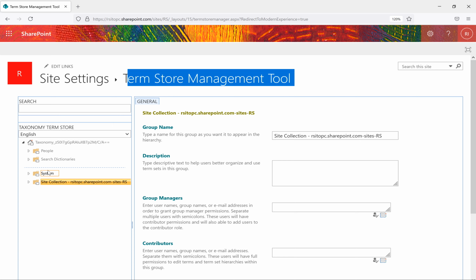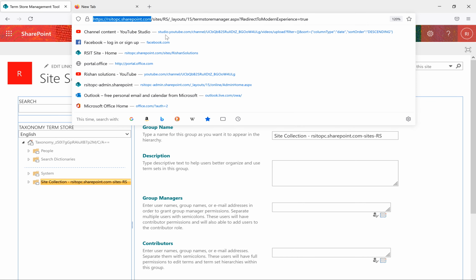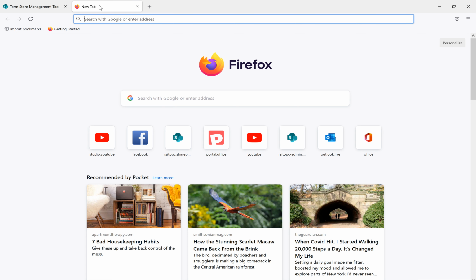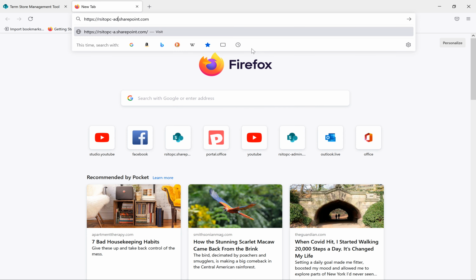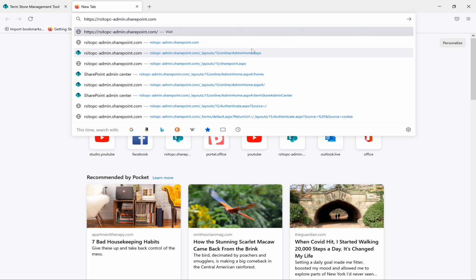What we'll do is, to create a new term group, we have to go to the admin center. To go to the admin center, we have this site URL, copy it and then paste, and just add -admin, then press enter.